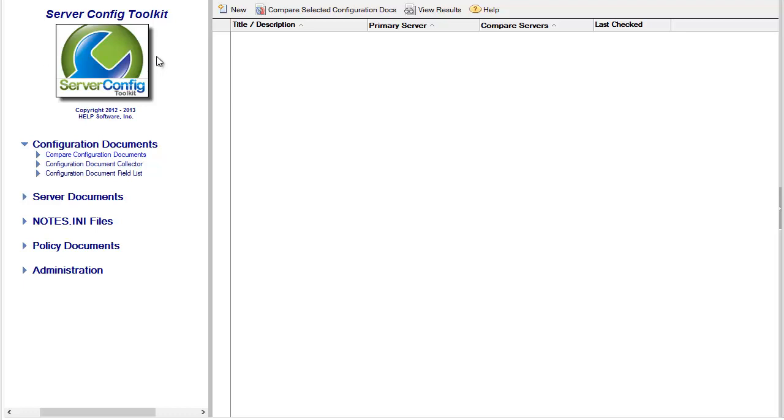This video shows how to compare configuration documents using Server Config Toolkit. This demo will show the process of finding differences between two configuration documents and correcting those differences if needed.